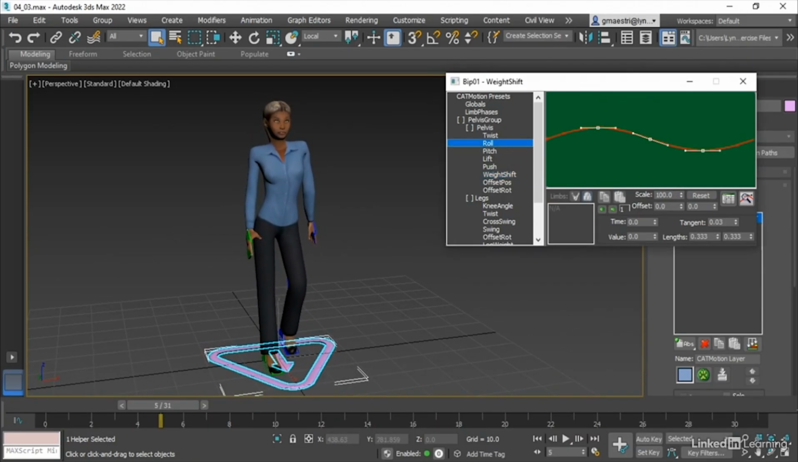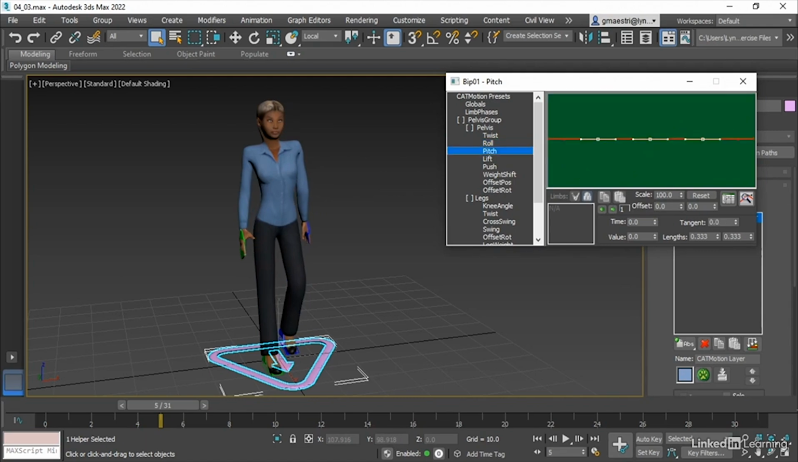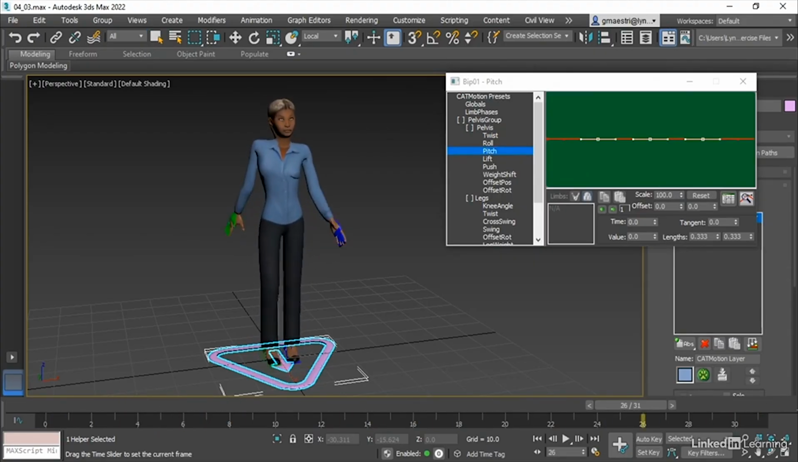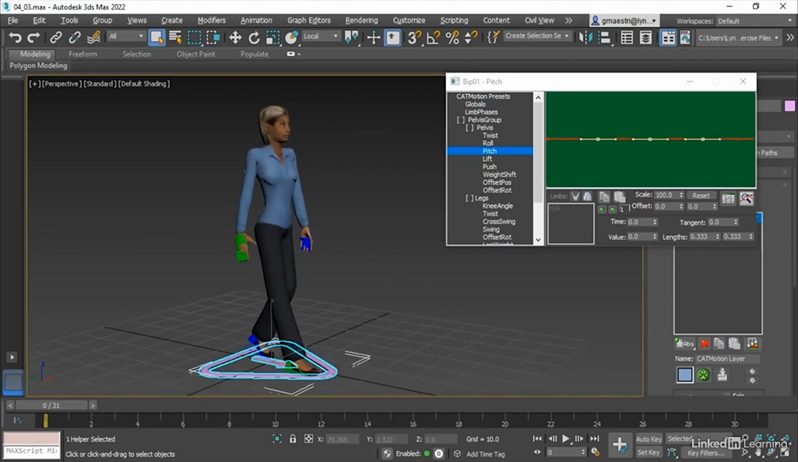So I'm going to actually leave twist alone for now. Let's go ahead and select roll. I'm going to bring that down to about 20%. And then pitch, we're going to leave alone. So now we're getting a pretty good walk.